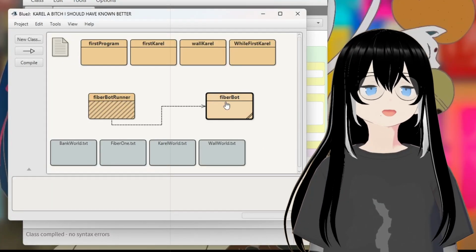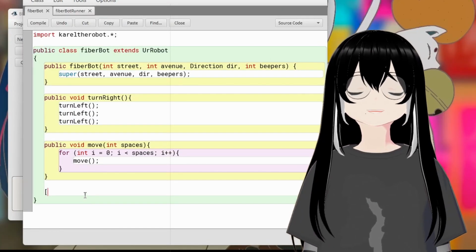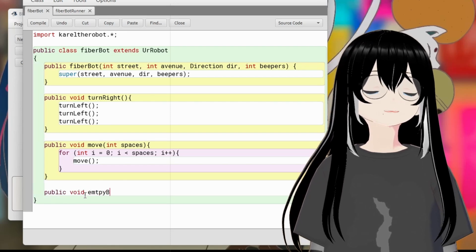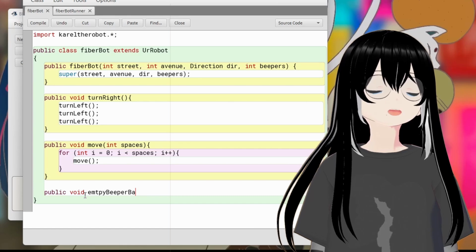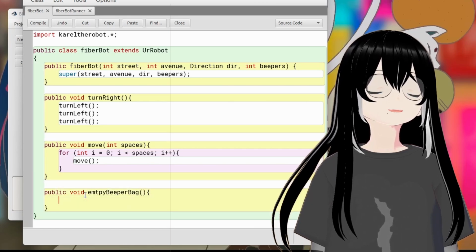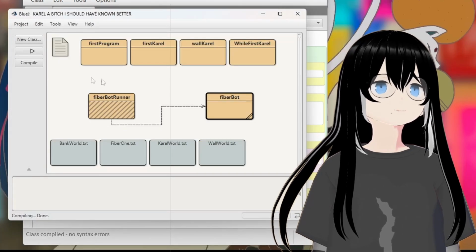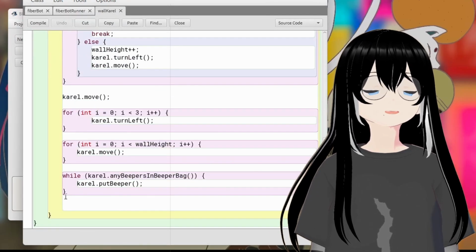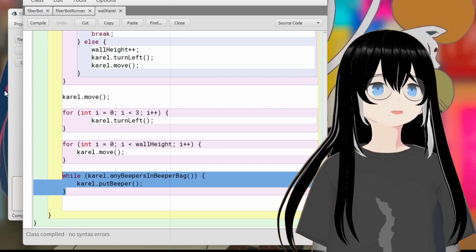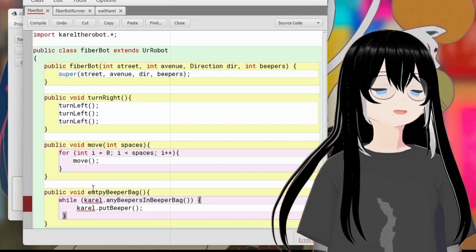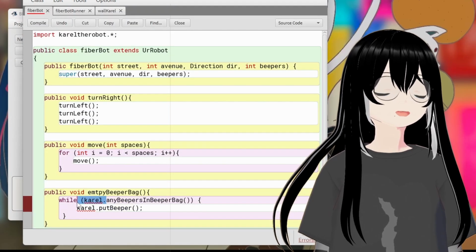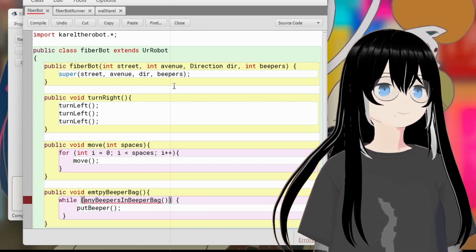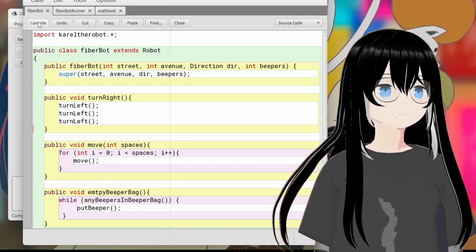All right, guys. So now we're going to do our Karel.emptyBeeperBag. We're going to go ahead and make that method. We're going to do public void emptyBeeperBag. Now, remember from last episode, this empty beeper bag was a very long command. We actually did it in our wall Karel file. So if we go here, we can literally just copy this while loop and throw it inside of our FiberBot right here. We just have to remove the Karel part, and this should go ahead and work. Why? Because extends robot. There we go.